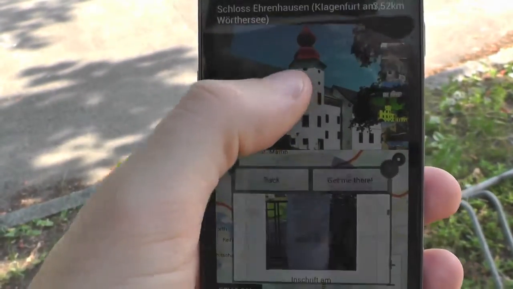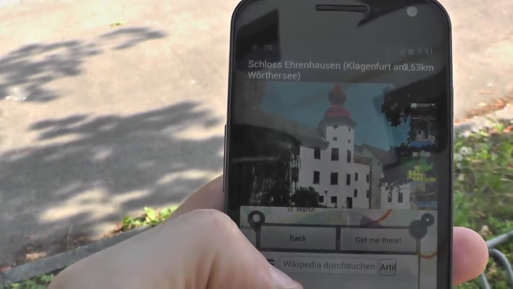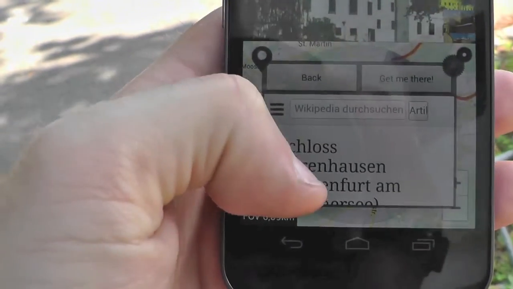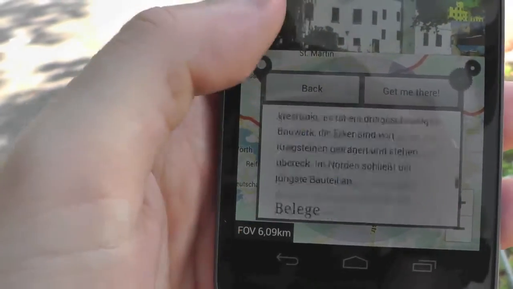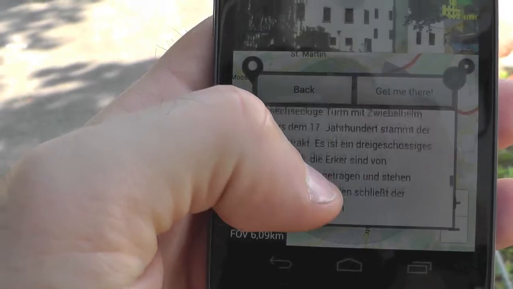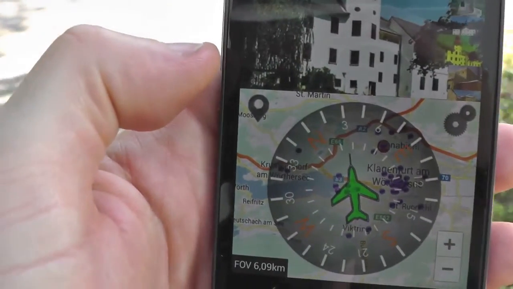When you tap onto the image at the top of the screen, an additional window with information about the selected point of interest is shown. You can browse through its Wikipedia page, and if you want, you can tap onto the Get Me There button to let the application navigate you to that interesting place.